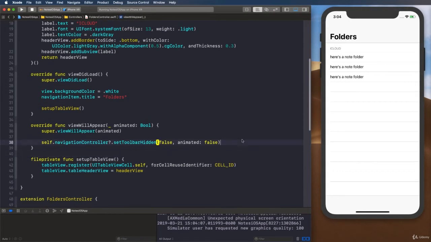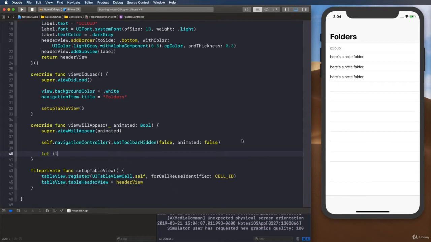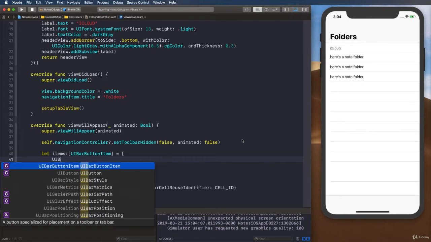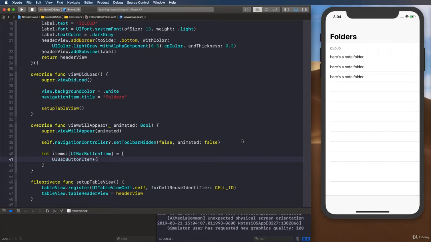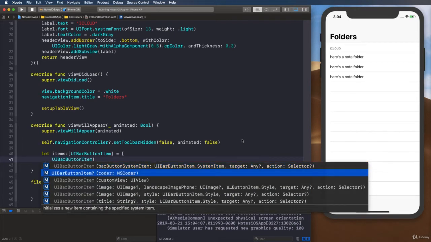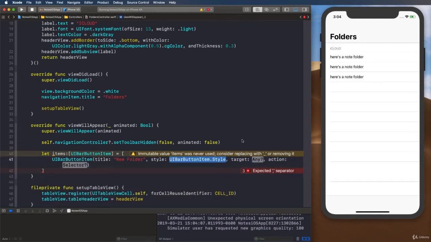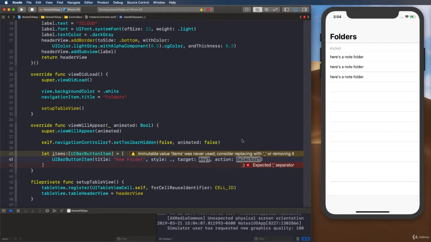So in our folders controller, in the view will appear, let's go ahead and declare an array called items. And this is gonna contain UI bar button items. In here, we're just gonna declare the new folder one. We'll say UI bar button item, a button specialized for placement on a toolbar or tab bar. We're going to initialize it with the string constructor. We're going to say new folder, a style of dot, let's say default or done. So it's bolded. Target's going to be self. And for action, we'll just say nil for now. We're going to add a function in there later on.